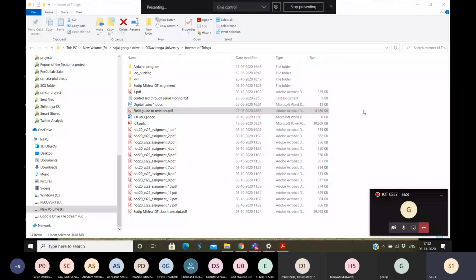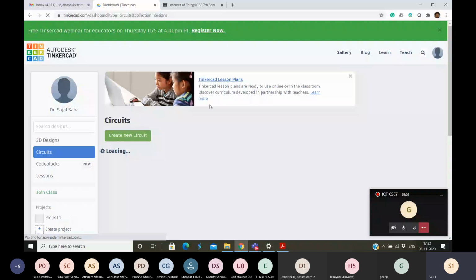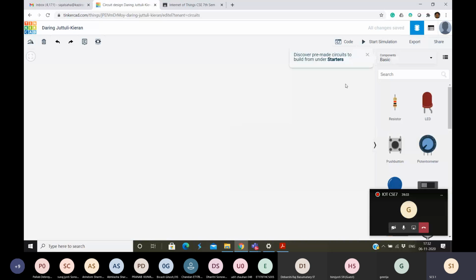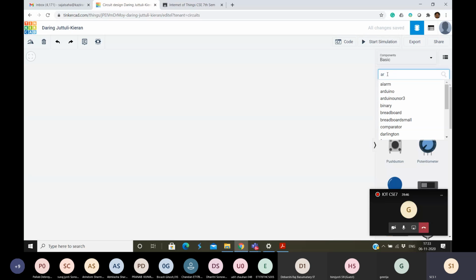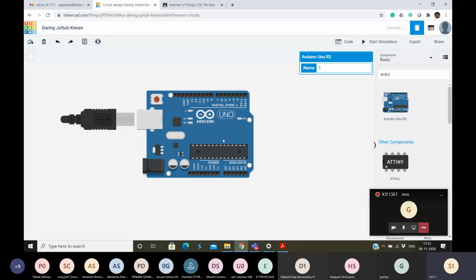So what I'll do is I'll go for a new, very easy program, that means LED blinking, where the LED will blink after a certain interval. Okay, so this is my dashboard. Now I am searching for one Arduino board. So the Arduino Uno board is there, and I am bringing that Arduino Uno board.